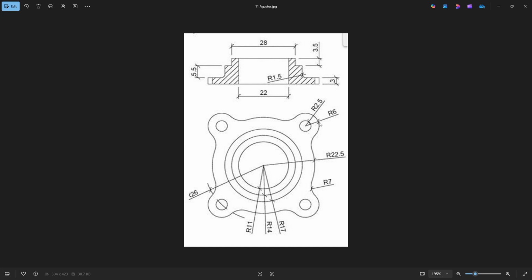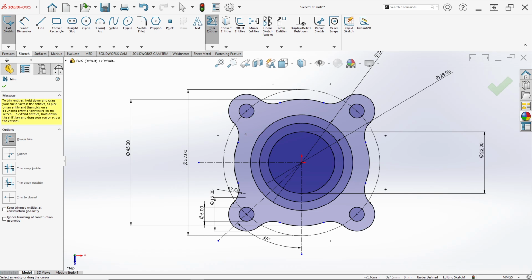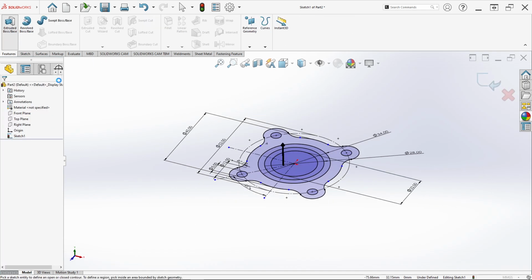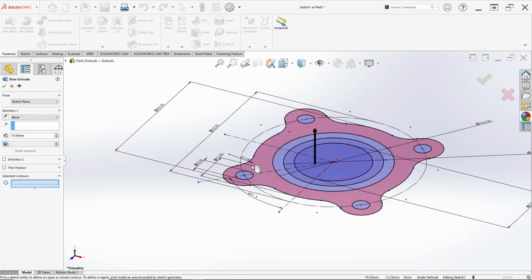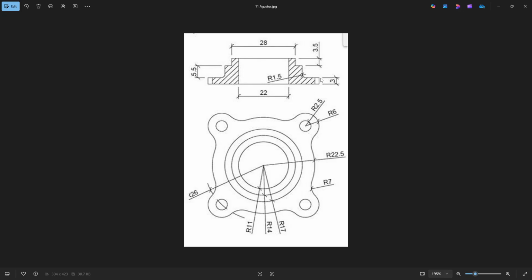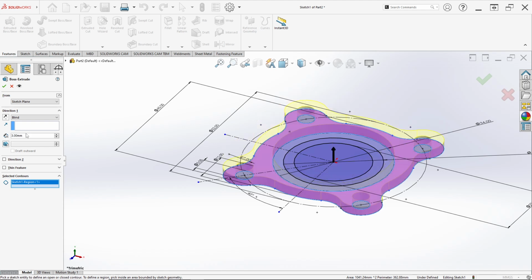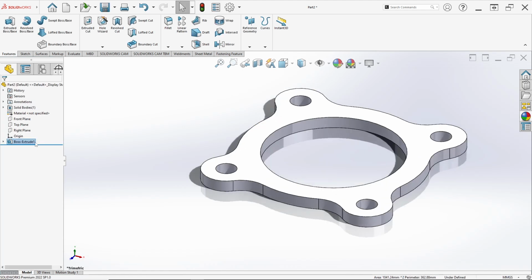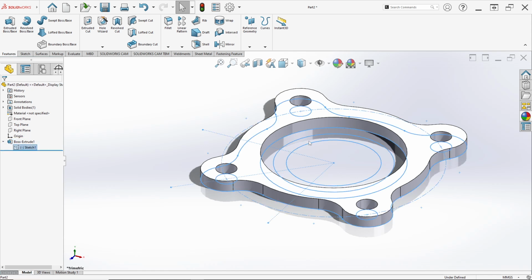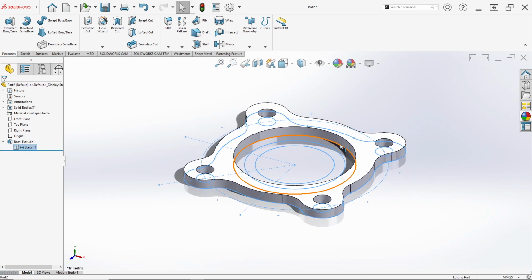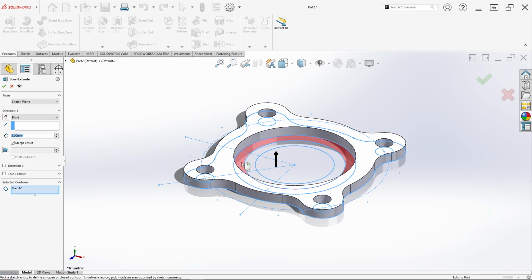So we convert from sketch to solid part with a thickness like this. Go to Features and click Extruded Boss. For the contour, we first select this sketch. The thickness is 3 mm, and the direction is blind. We change the depth to 3 mm. Just click OK, and we can see Sketch 1 and Extruded Boss in here.